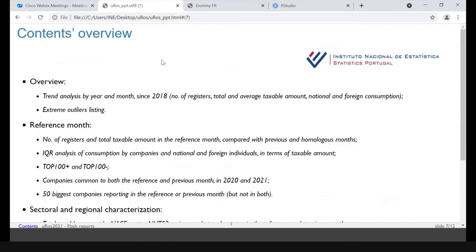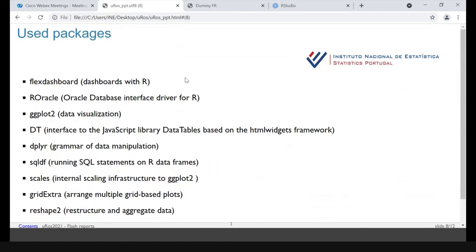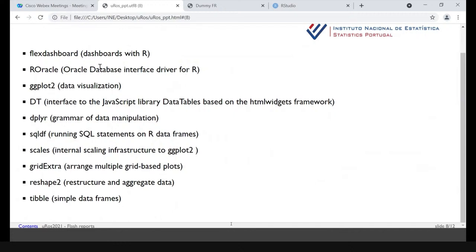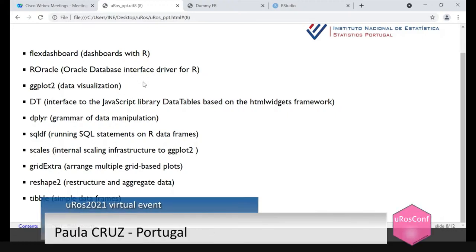So I've already talked about this contents overview. In terms of the packages that we have used to construct this flash report, the main package was flexdashboard. We also use R Oracle to connect to an Oracle database, because the data is very, very big to be working in other standards. I should also mention that we are running the flash report on aggregate data and not directly on the monthly data that the tax authority sends us.